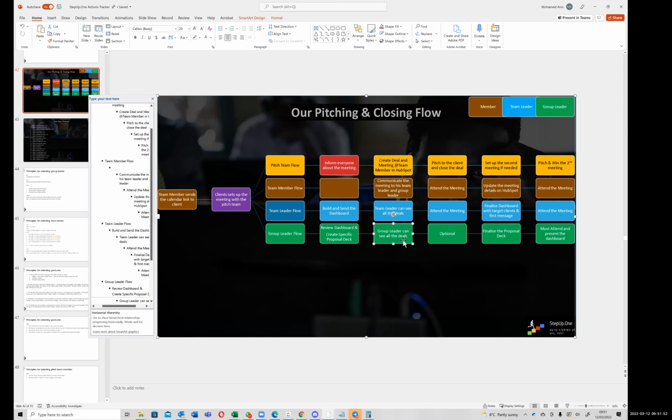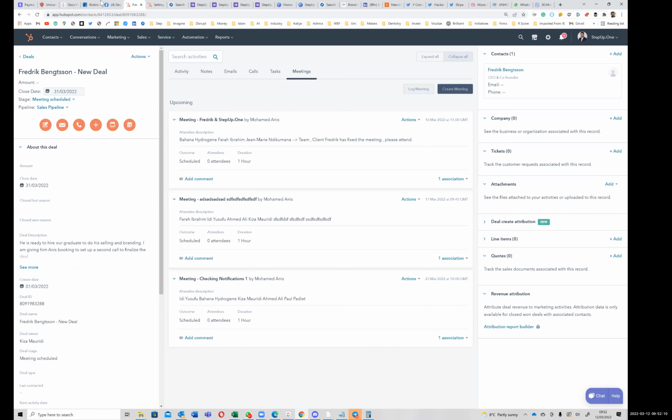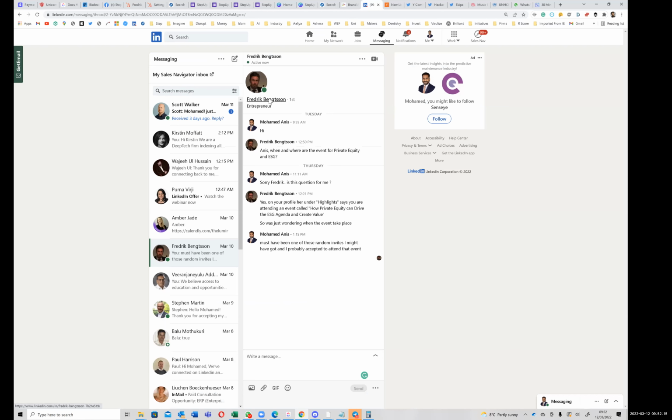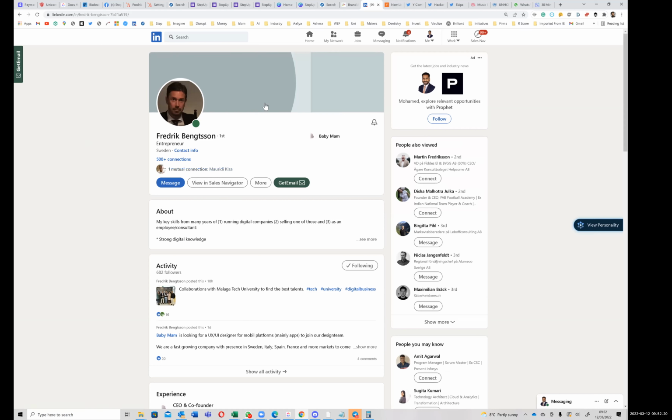I think everything else is possible, except my biggest problem is this one: whether the team leader can build and send the dashboard. So how many of you right now, if you don't mind, can raise your hand to this question. Let's say the only information that you have about your client is a URL. Okay, let's take Frederick Bengston. This is all you have. How many of you can actually prepare a dashboard with only this information?